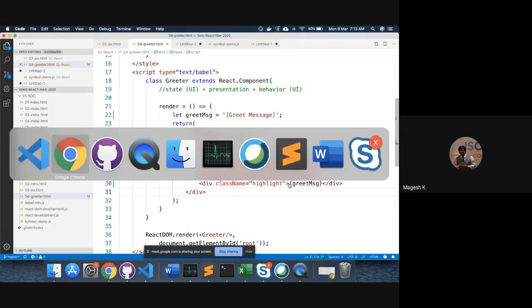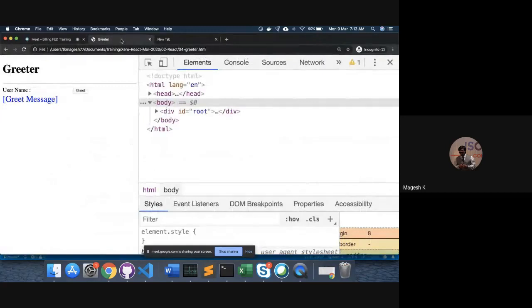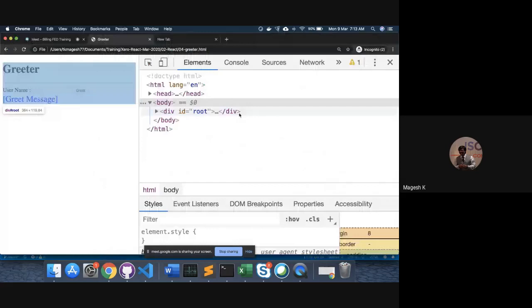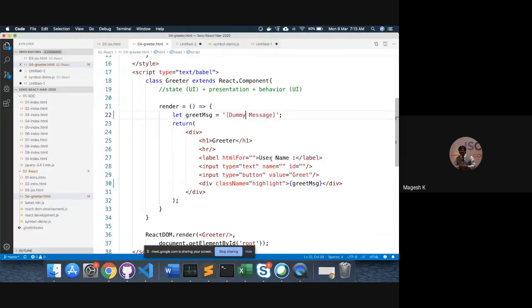Save this and open it in the browser, reload it. It is working just fine, no errors. Or if you want, you can say dummy message or initial message, just to test if it is working. It is working just fine. Very good. But then I want something to happen when the button is clicked.